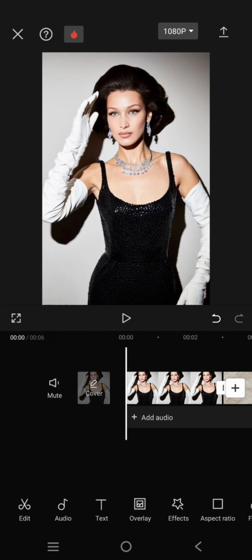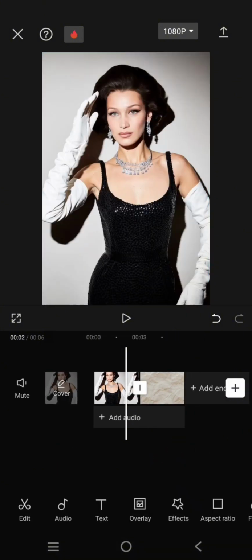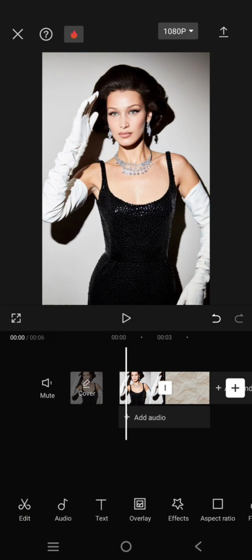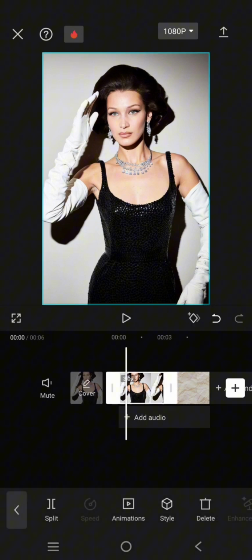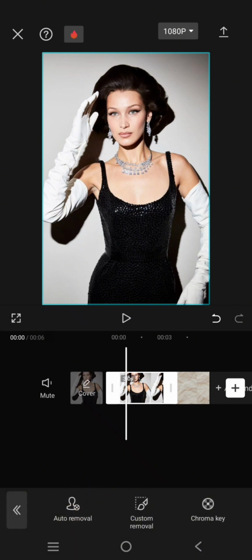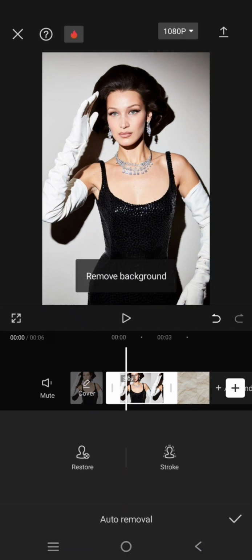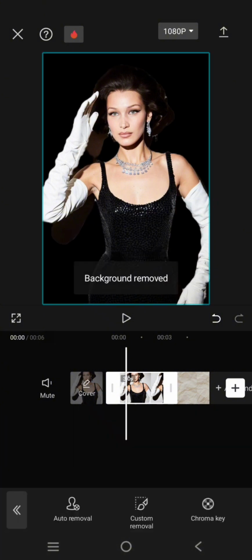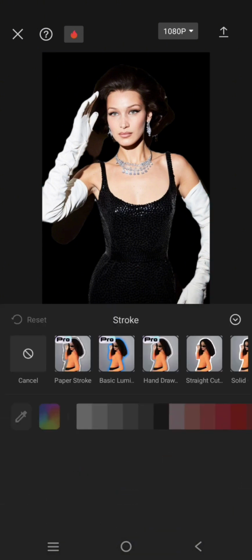So on today's video, I'm gonna show you how you can make this striking opening video for your edit in CapCut. So you need to add your photo to CapCut and also a photo of the background that you're going to use. And after that, remove the background of your photo. Okay, I'm going to use the auto removal. Use that, click on the check icon, and then, okay, you need to add stroke.